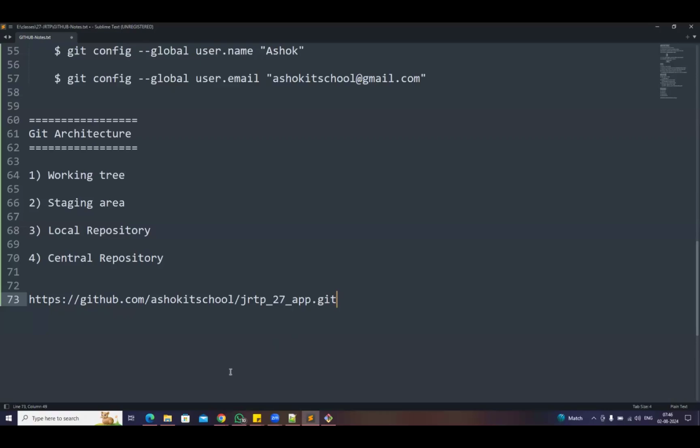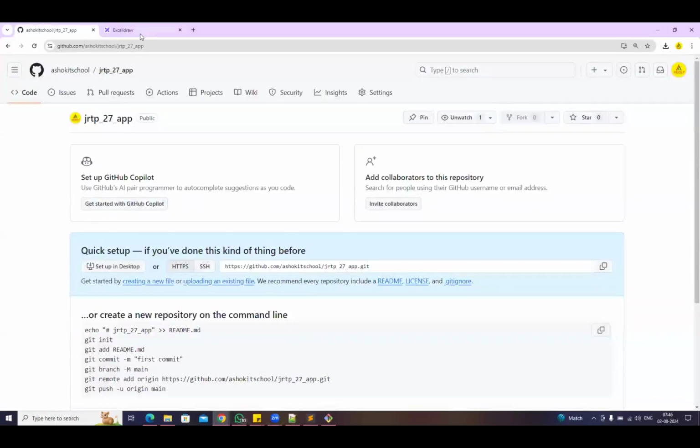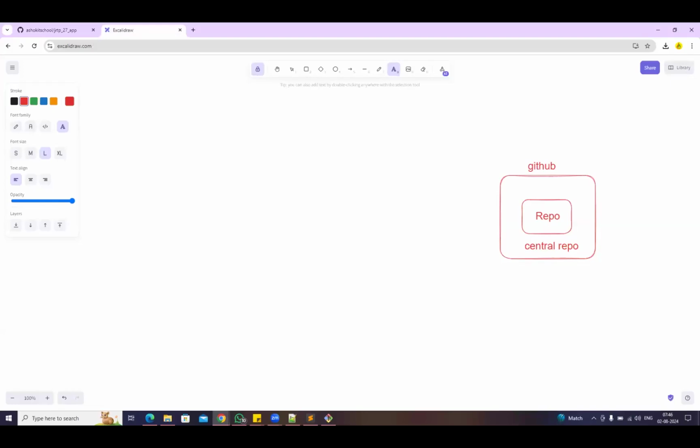The repository that we create in GitHub is called the central repository.